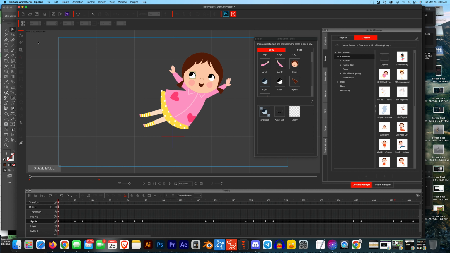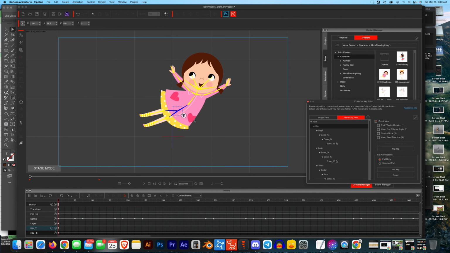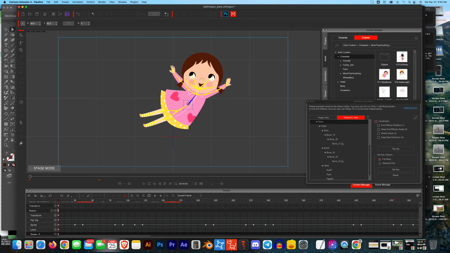Next step. I'm going to close this, and now I'm going to go to the 2D motion key editor, and let's just play around with her movement. That's the beginning frame, so I'm going to come out to about 50. And I'm going to do select a part. If you do full body, you're going to just have a nightmare. Always do select a part and just move things. I'll show you why if I have that example.